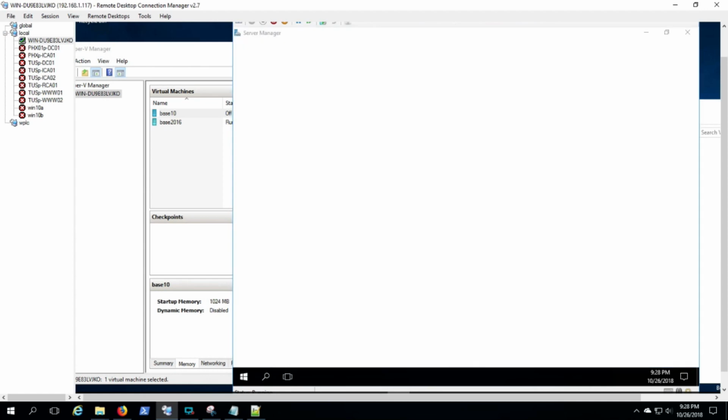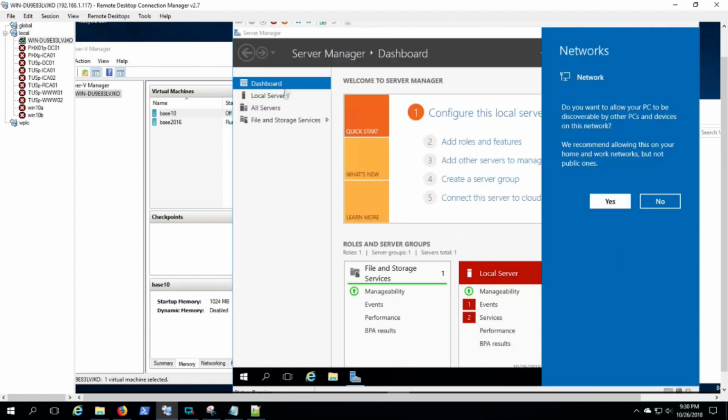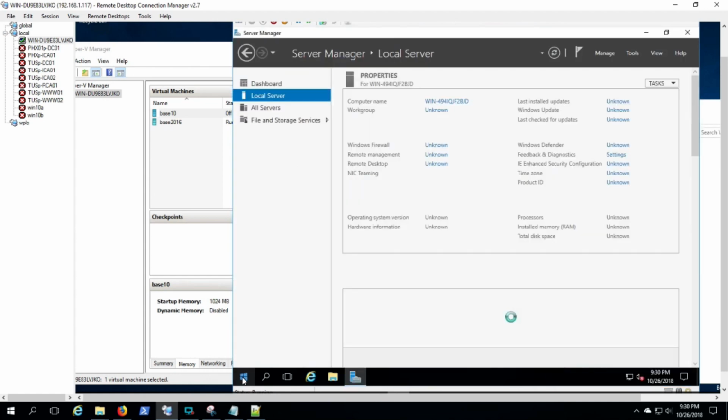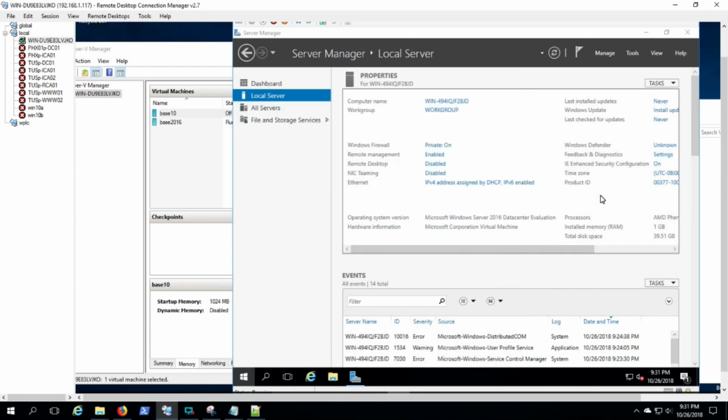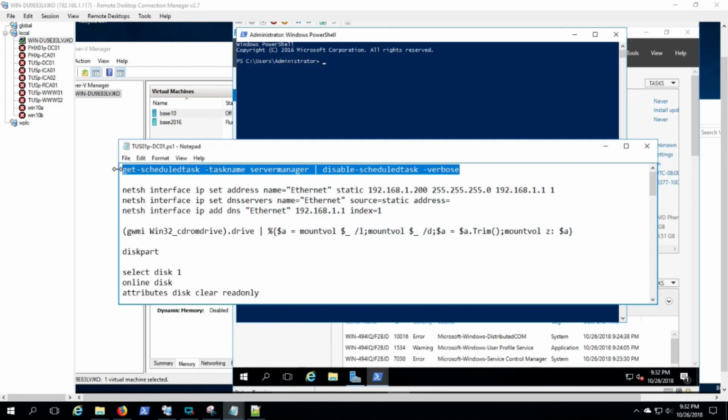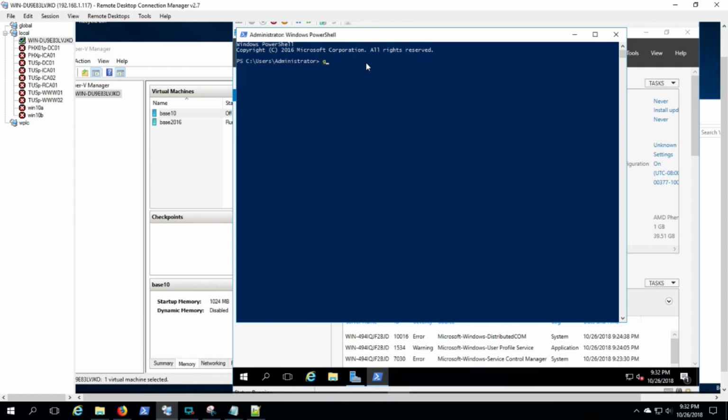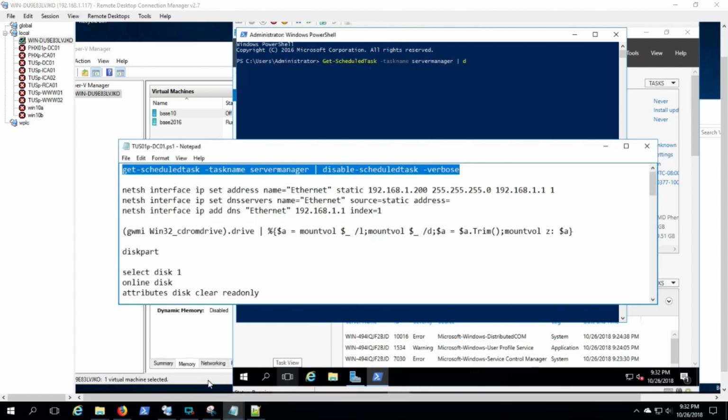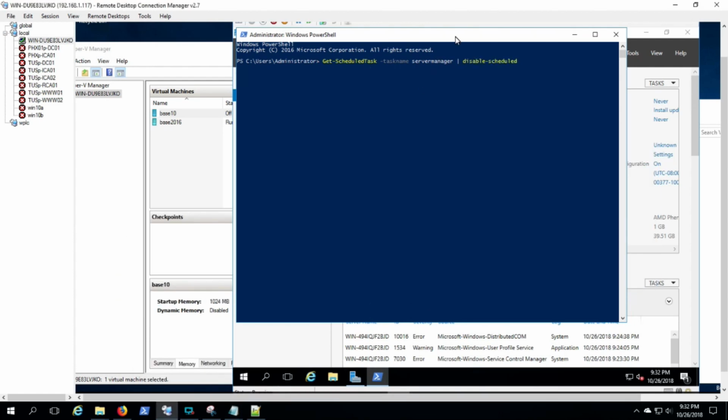When working with the base image, there are two objectives. First is disabling Server Manager from starting by default. Yes, it can be handy to have this. But, it really can slow you down when you are working with several machines at once and you are waiting for each of them to open Server Manager. This is done by using PowerShell to get the scheduled task named Server Manager and disabling this scheduled task.